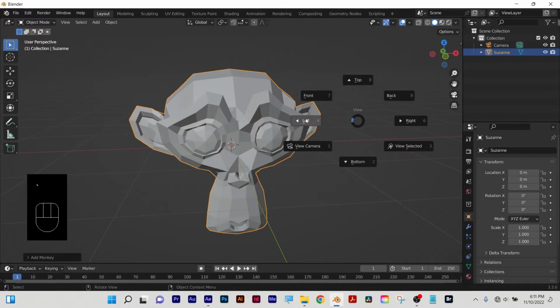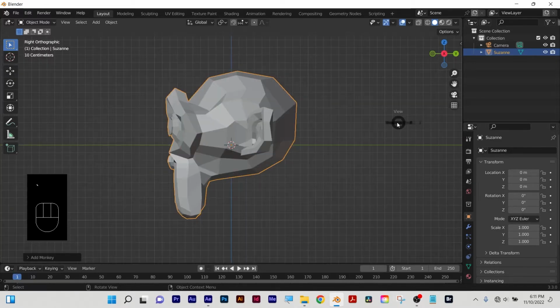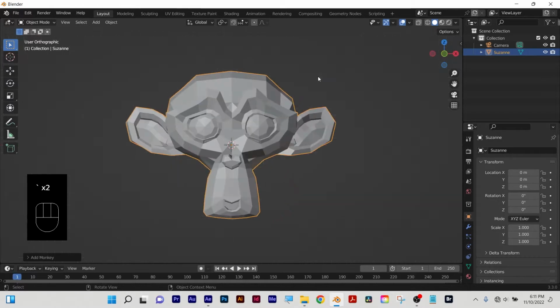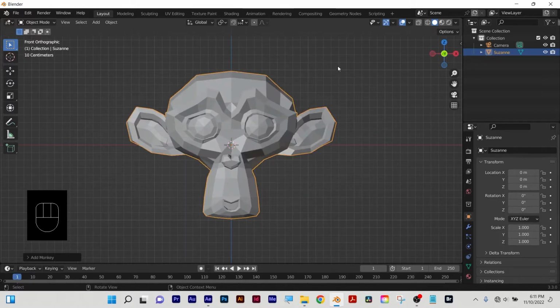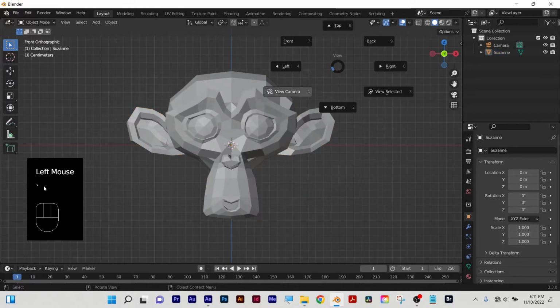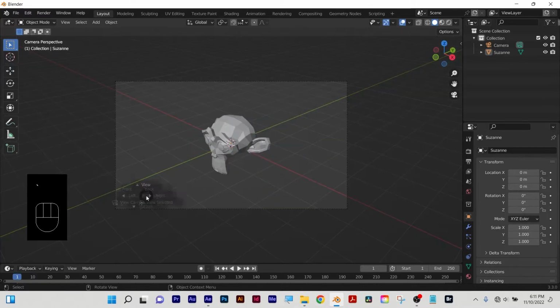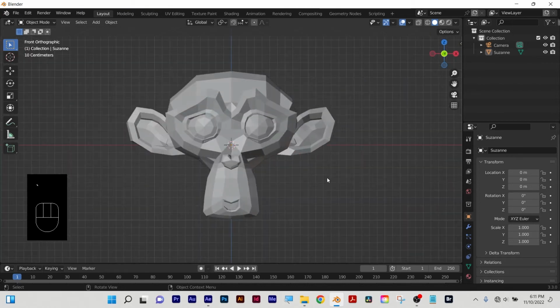All right. I'm going to use my tilde key to get my view pie menu. And I'm going to try front view. Okay. The tilde key. See it right here? Below the escape key? Yeah. So tilde, front view. And you should see the front view of the monkey.